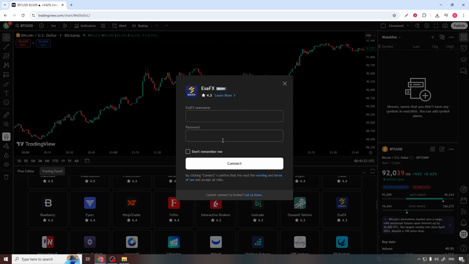Tradingview will prompt you to log in or authorize access to your EsaFX account. Follow the on-screen instructions carefully. Typically, this involves entering your EsaFX login details on a secure page and confirming that you give Tradingview permission to access your trading account. When the connection is successful, your EsaFX account will be linked to Tradingview.